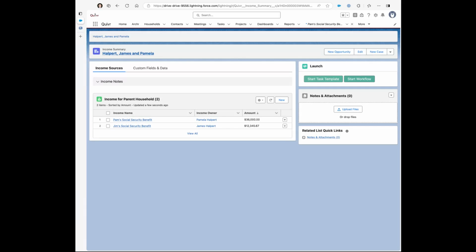Yeah, and Steve, there's another great point to be made there too, where we have the ability to add custom fields and data to a lot of places in Quivr. This is certainly no different.